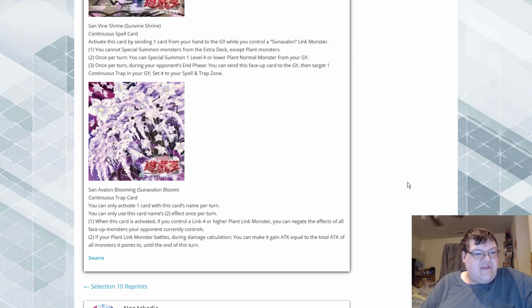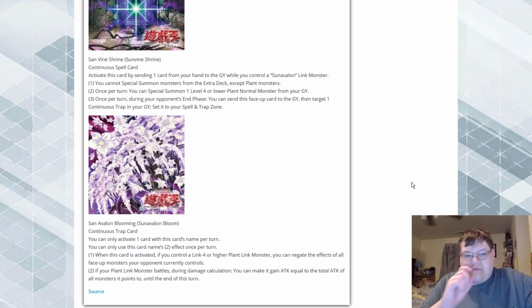And then Sunavalon Bloom. You can only activate one card with this card's name per turn. You can only use this card's second effect once per turn. Okay. So when this card is activated, if you control a Link 4 or higher plant Link monster, you can negate the effects of all face-up monsters your opponent currently controls. Well, don't mind if I do. If your plant Link monster battles, after damage calculation, you can make it gain attack equal to the total attack of all monsters it points to until the end of this turn. So we basically got us a negate here.